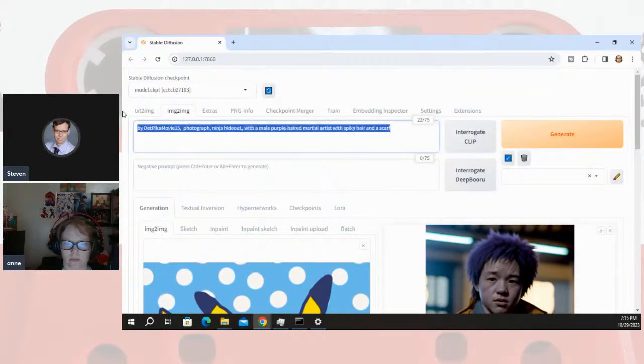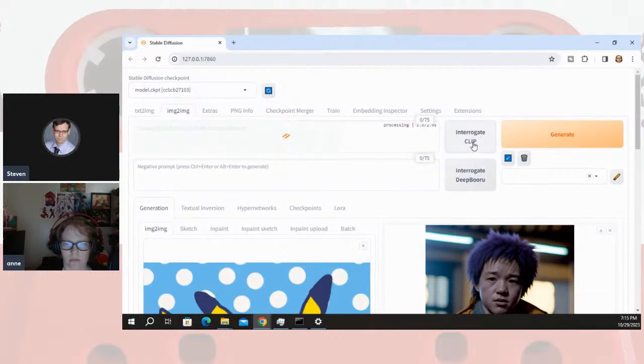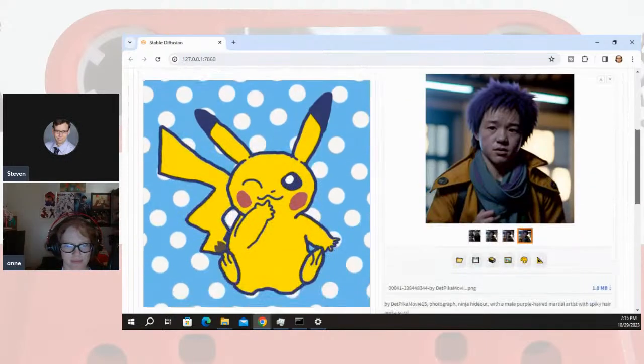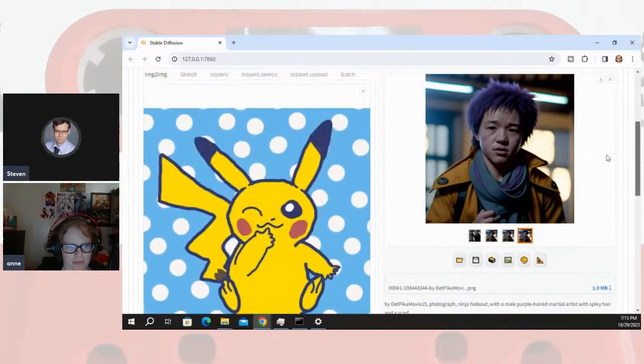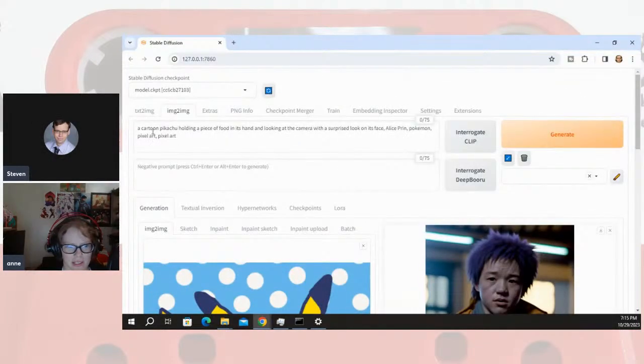There's another feature up here called Interrogate CLIP. What this will do is actually analyze this picture and try to figure out through a separate data model what it is. Let's see how it does. It's always funny. We did this with that screenshot from Pokemon 2000, and it came up with something very different from what it is. A crouching Pikachu holding a piece of food in its hand, looking at the camera with a surprised look on its face. Alice Prin, Pokemon pixel art. That's interesting. It's got some of that right. It's definitely a Pikachu.